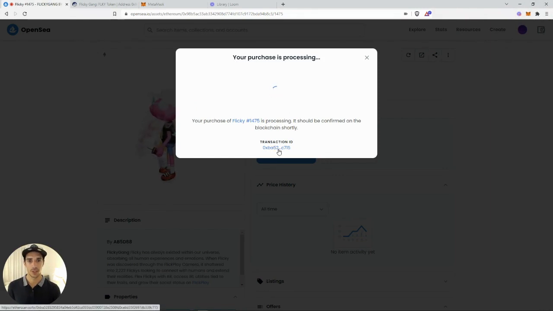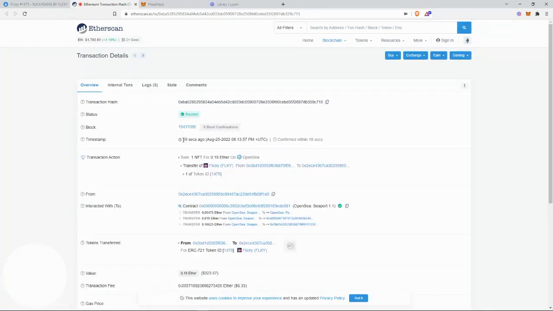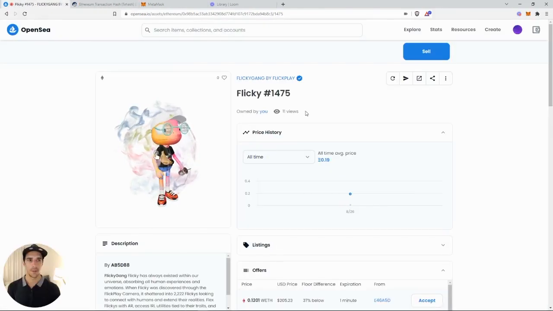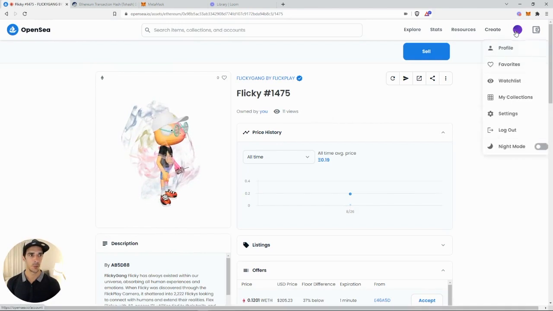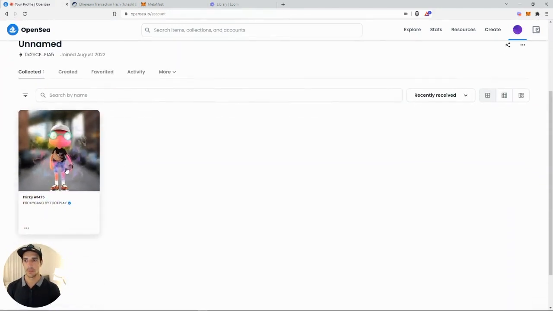I have my transaction ID here. I can click on it if I want to monitor what's going on. So as you see, it's being processed. I don't have any confirmation yet, so I'm going to wait a bit. So it's been a minute already. I have 6 block confirmations. I can go back to OpenSea. And if I go to my profile here, I should be able to see my Flicky Gang is here.